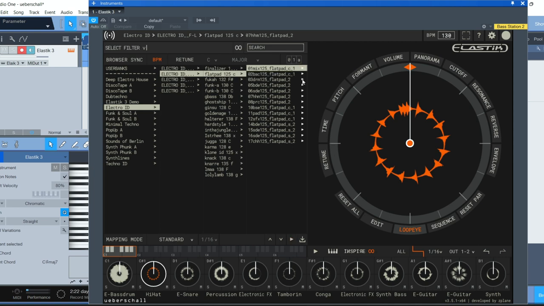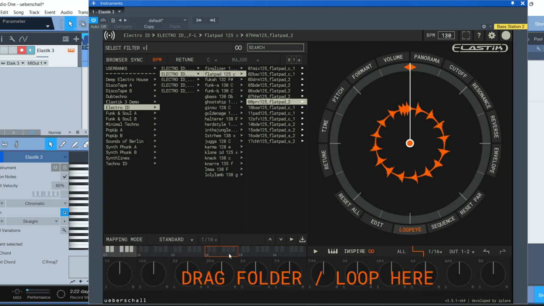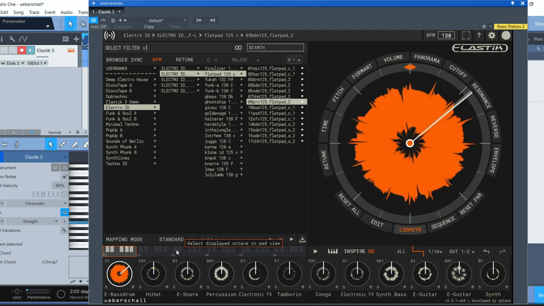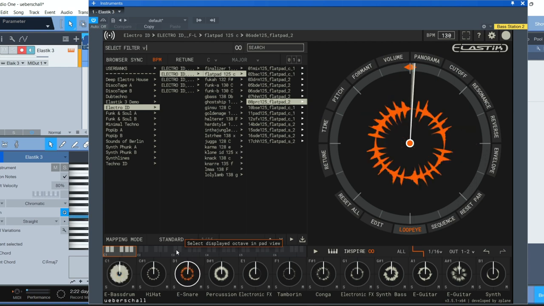We also have access to all the stems here. So the way that this works is I can drag these down onto these keys here. You'll notice we have C1 through B1 here, but we can access the entire range of our MIDI keyboard down there. So now when I play the key, you'll notice that it triggers that loop that I have already dragged down there.